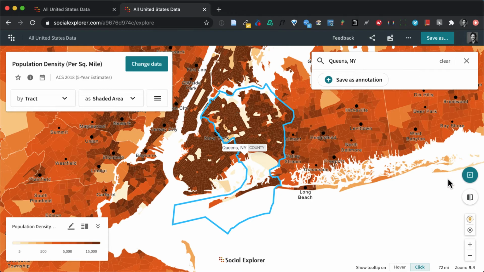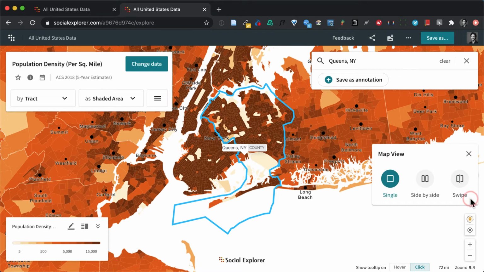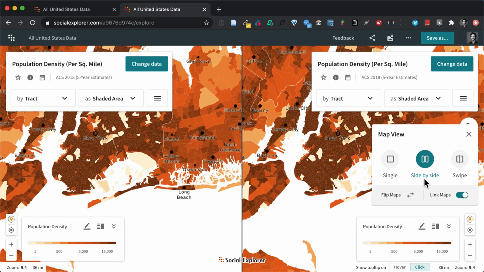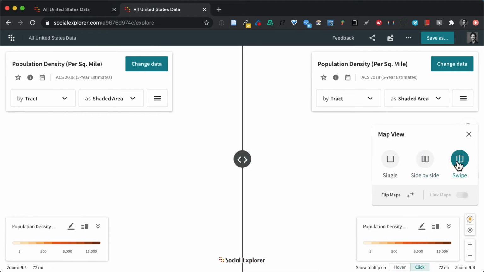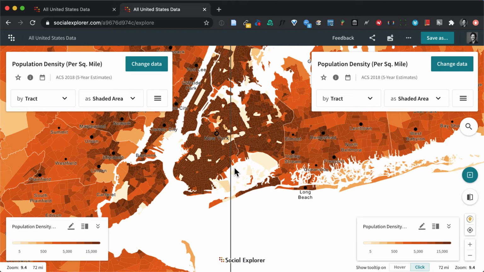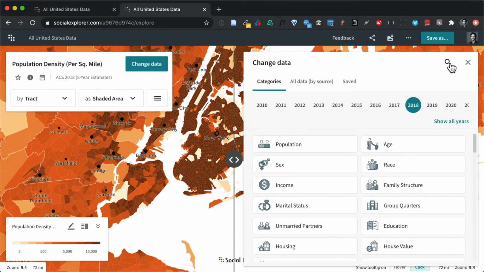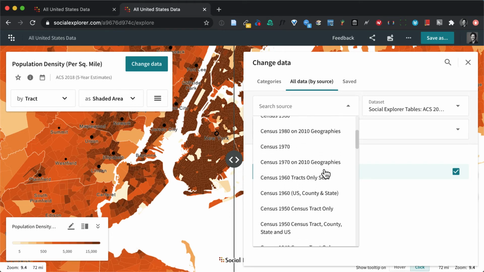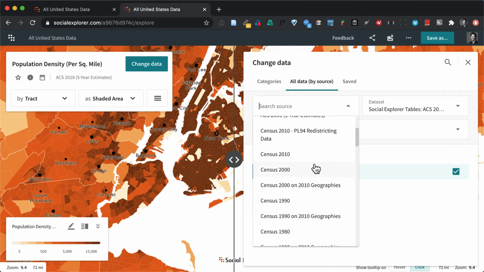Now, what I wanted to show you is down on the right here, if I click on this map view, I could have a side-to-side view where I'm comparing two different maps. In addition to that, I could have a swipe view where I'm swiping over time. So if you ask, why would you want to swipe over time? Well, one thing you can do is change the data. We could say, what year do you want? What data source? So let's go to data source. Let's scroll down.